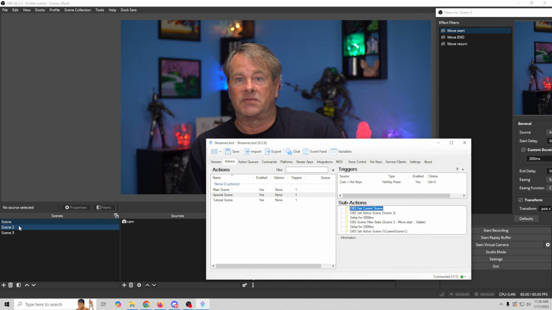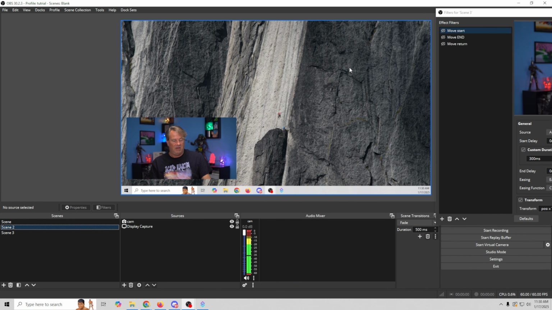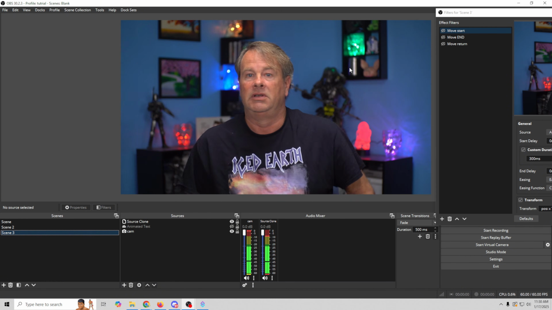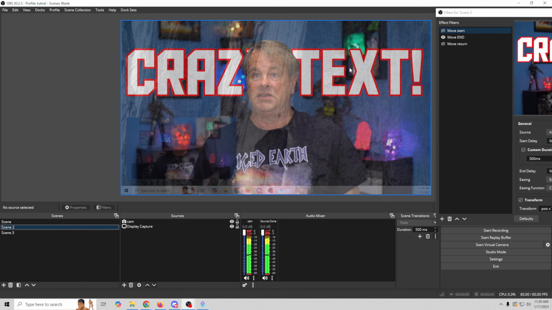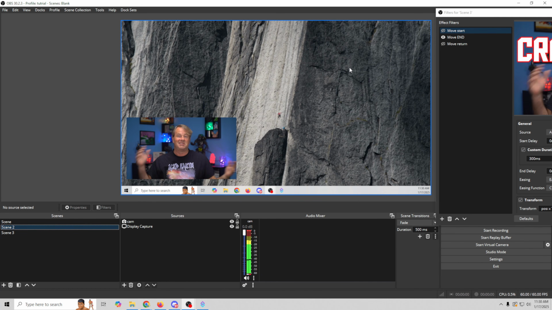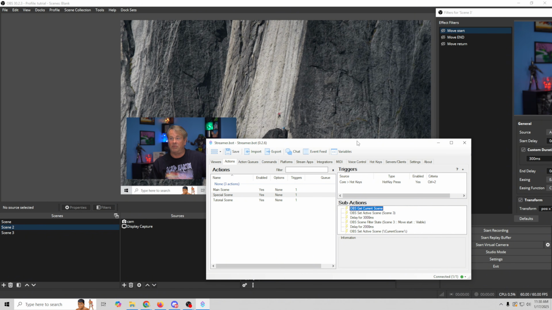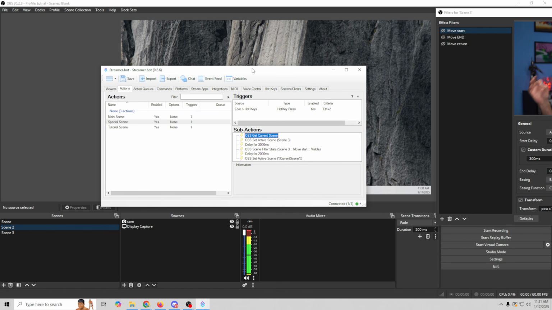Well, we can do this from any scene. So if we start here and we go Control 2, it's going to switch us over here, activate our text, turn the text off, and switch us back to scene 2. So you could see how powerful this can be with just this super simple thing.